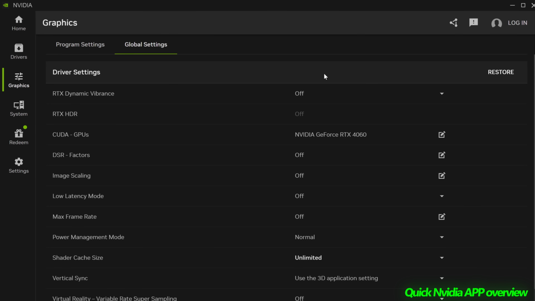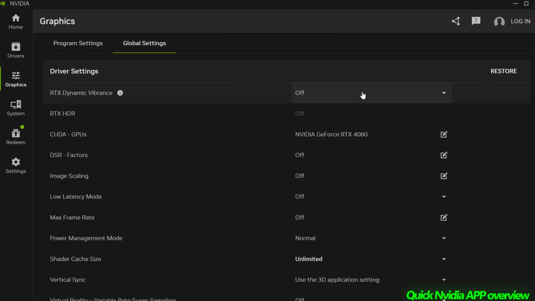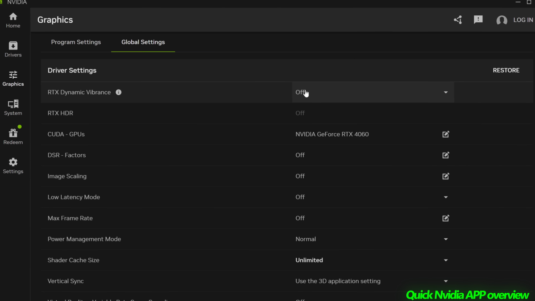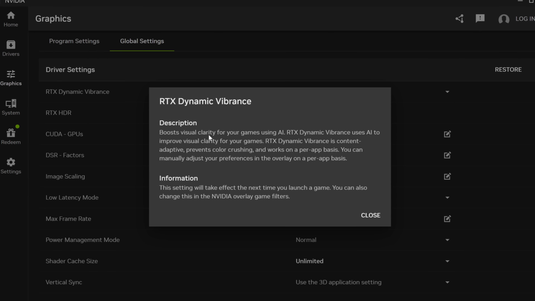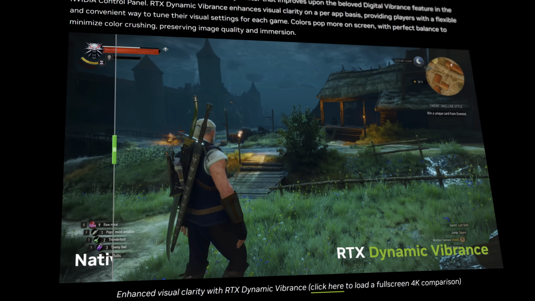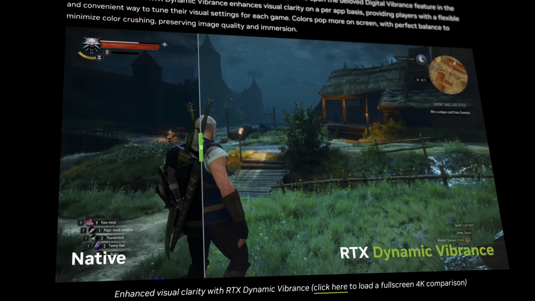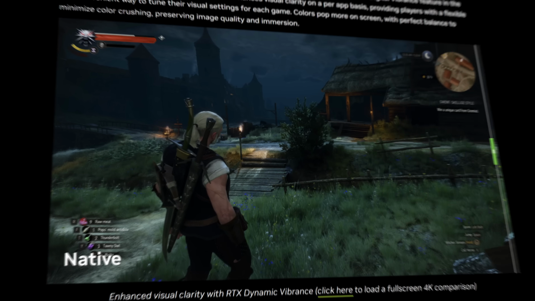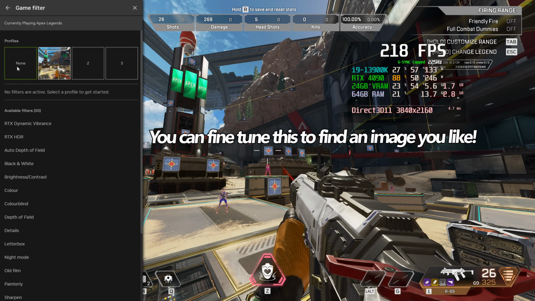Here you can find some brand new options which are available exclusively to the NVIDIA app, such as RTX Dynamic Vibrance. From the description, we can see that it boosts visual clarity for games utilizing AI. It's very similar to the old Digital Vibrance setting, but this can be set on a per-application basis, and it helps to avoid color crushing. This should leave you with a much more vibrant and cleaner looking image.